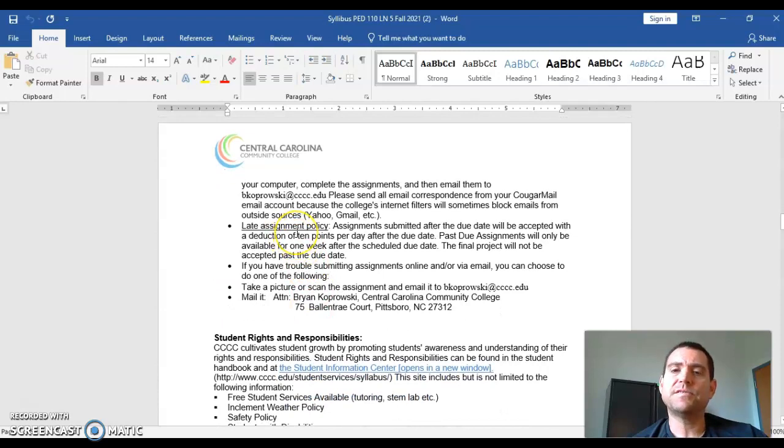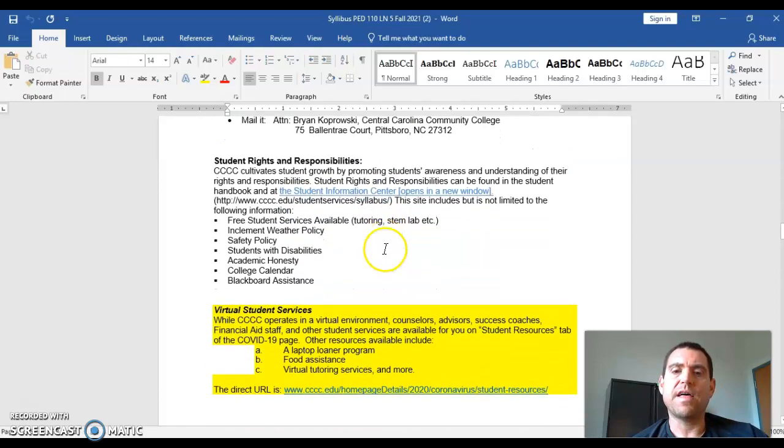Late assignment policy. This is very important to note. Assignments submitted after the due date will be accepted with a deduction of 10 points per day after the due date. Okay, so I take off 10 points per day. Past due assignments will only be available for 1 week after the scheduled due date. So you have up to 1 week to turn that assignment in, but afterwards you're no longer able to turn that late assignment in, and I'll have to award a 0 on that assignment.